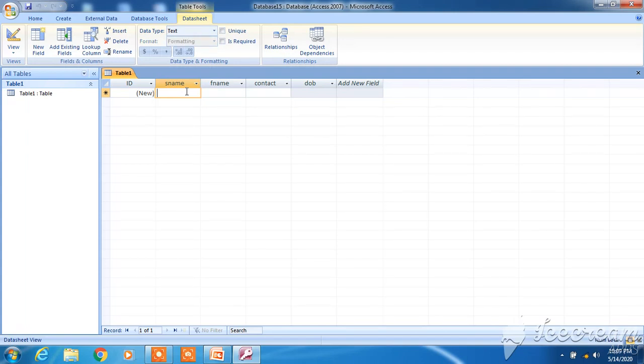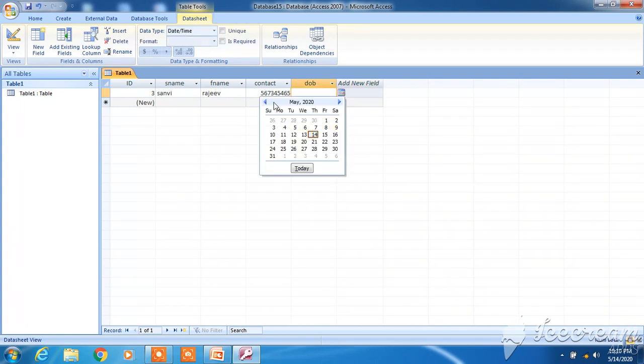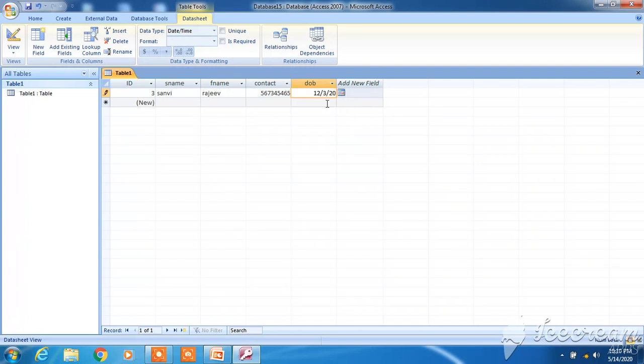appropriate data. Now see, suppose I add the name Sanvi, father's name Rajiv, contact number, any contact number you add, date of birth you can select from here. A calendar is already there, from where you can select the date of birth. Change the year, right? Next, see here it is coming as 3 now, because MS Access automatically assigns it. If you want the ID number to be 1, then you have to make it a number.